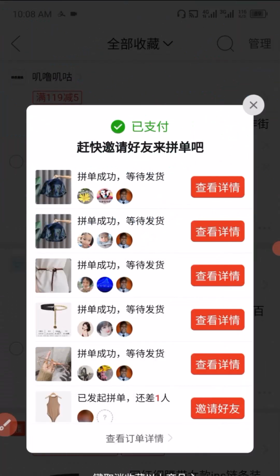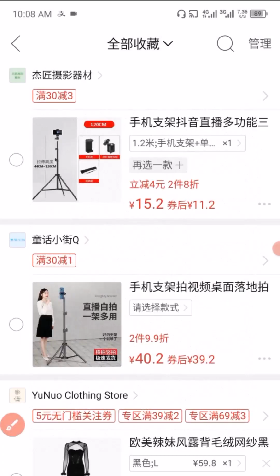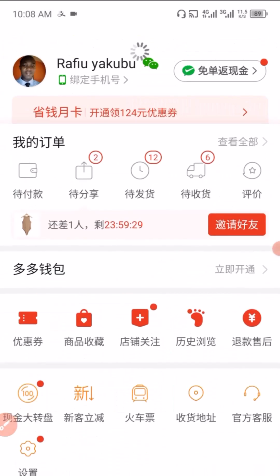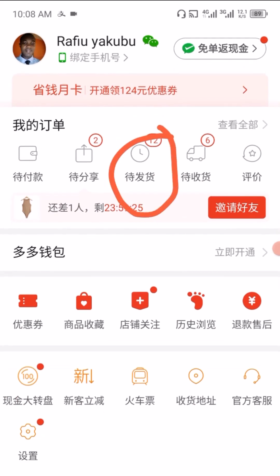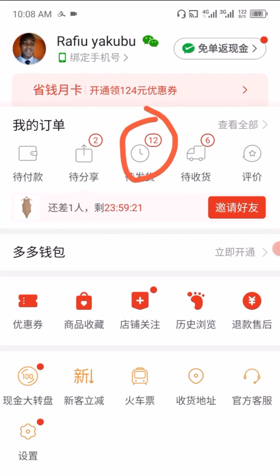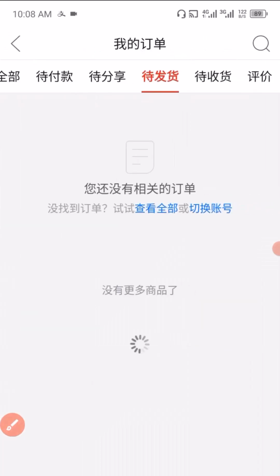If you click on done, there is a pop-up right here, and what you need to do is click on this cross to close the pop-up. Then we go back to our profile. By the time I refresh my profile, all the items we just purchased will be found right here and right here. So let's check it out. I'm going to click on this first one right here. We have 12 items there. Let's check it out.